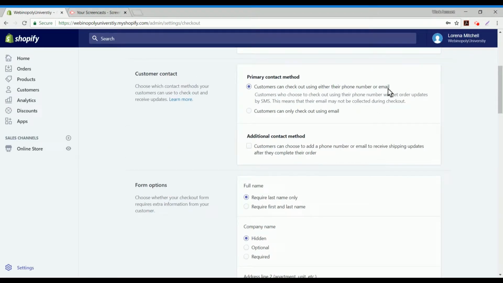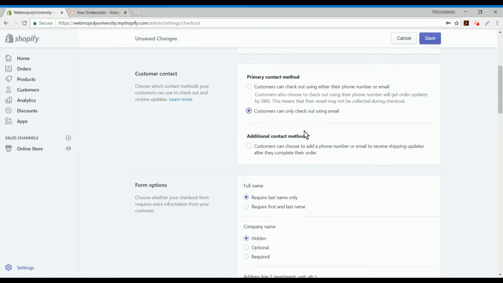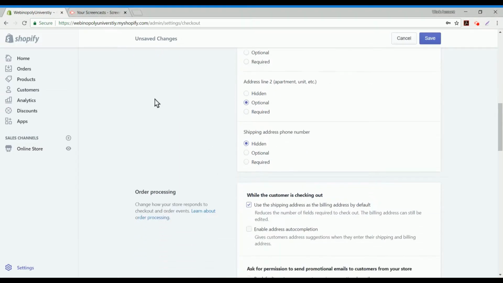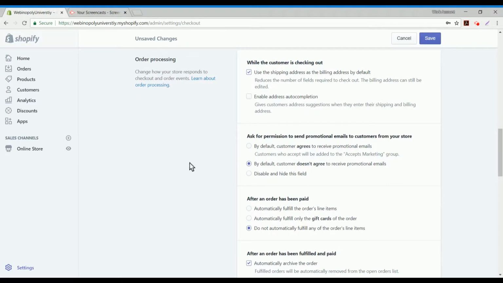Next is customer contact information. I'm going to change this to just email. And when you get these customer emails, you can use these for marketing in the future. Next are the form options that'll display on the checkout page. Everything in here is fine, so we can leave this alone. Next are the order processing settings. And then when a customer is checking out, we'll use their shipping address as their billing address. Most people's shipping addresses and billing addresses are the same, so that's what we'll leave it as.